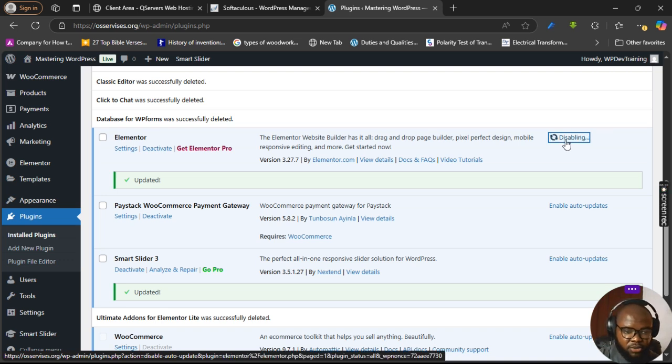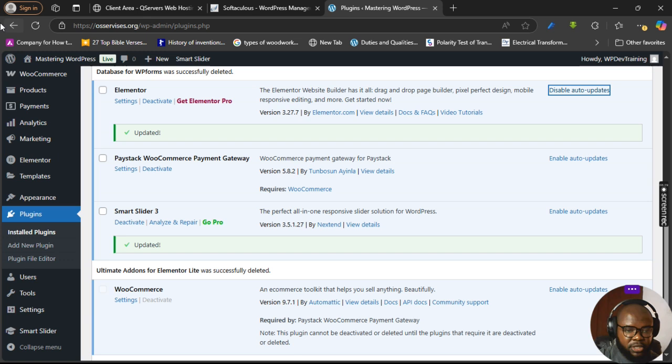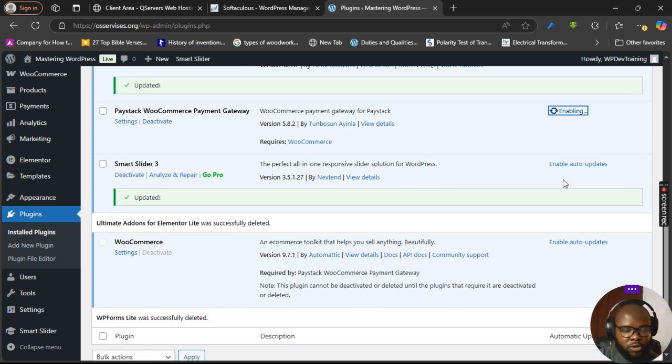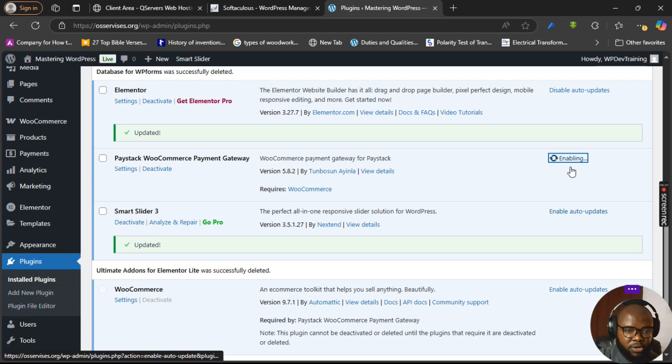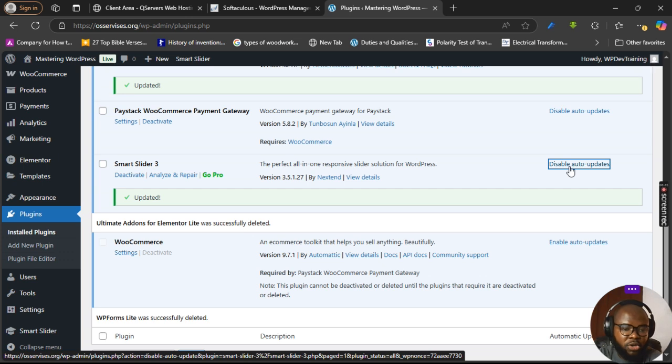Let me just show you that. If you click disable, you discover that after a while it will be disabled, asking you to enable it again. So we are going to enable this for all our plugins, so we don't have to always come back to update the plugins. We've done this. For all the plugins you have to enable it, except you are using premium plugins that will not allow you to auto enable.